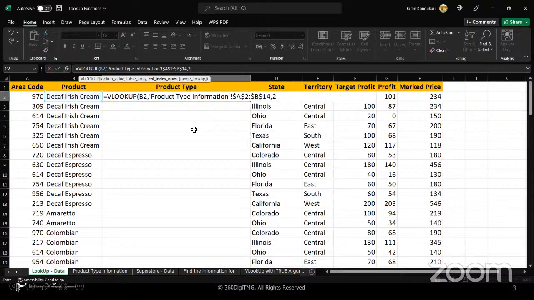Okay. If you have noticed, product is one column and product type is the second column. So it starts numbering the columns from the left side, starting with 1. The leftmost column gets number 1. So suppose this is my data. This is column 1. This becomes column 2. This becomes column 3, and so on. So I need to get data from column number 2.